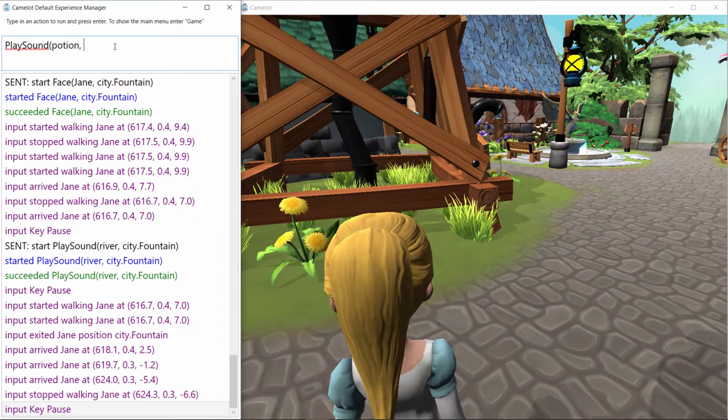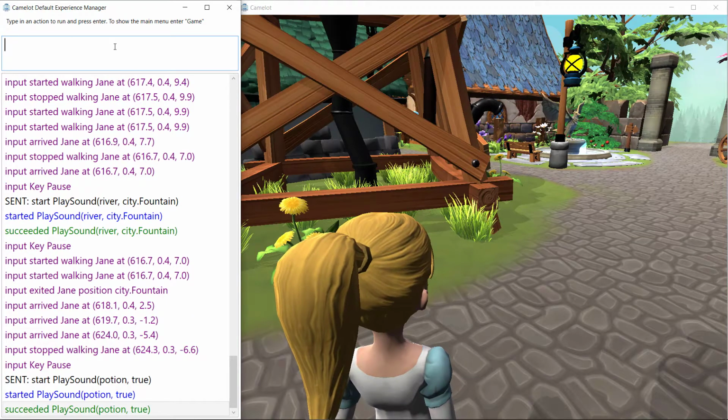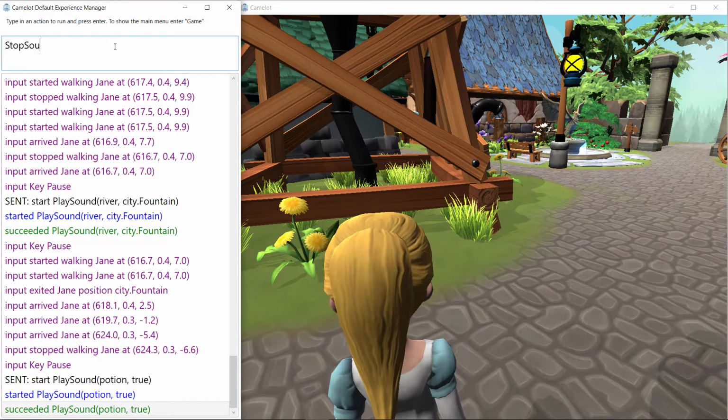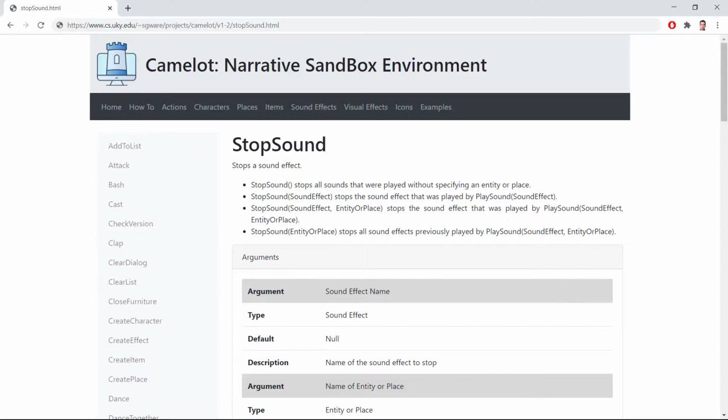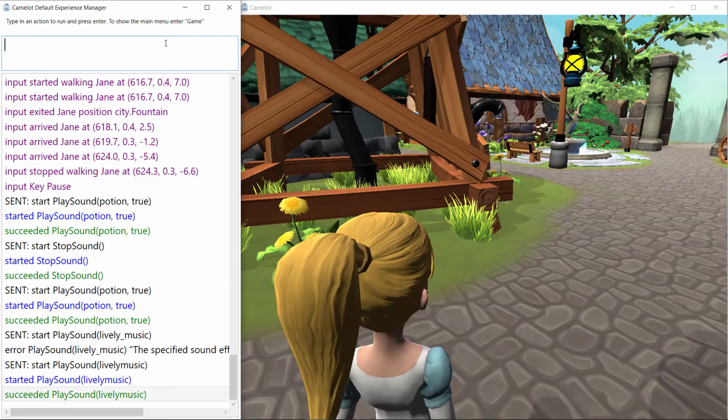If you set the loop argument of the play sound command to true, the sound effect will loop indefinitely until the stop sound command is called. You can use the stop sound command to stop a specific sound effect.